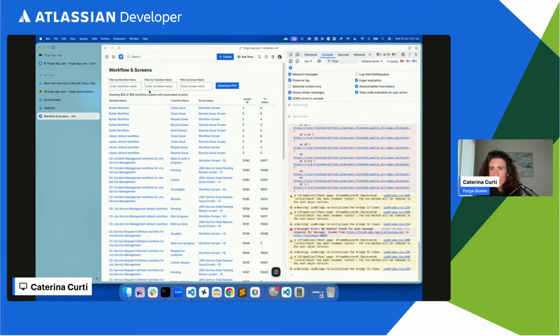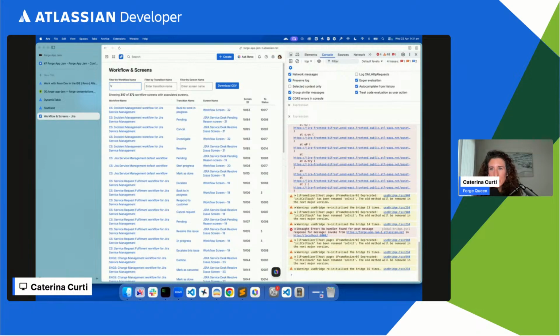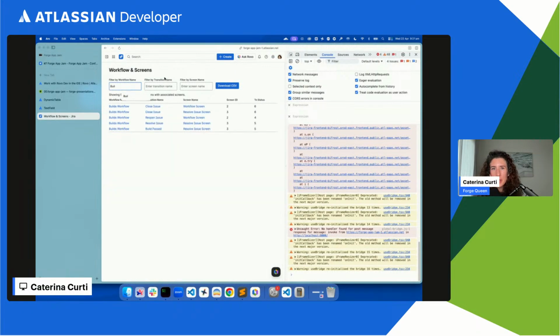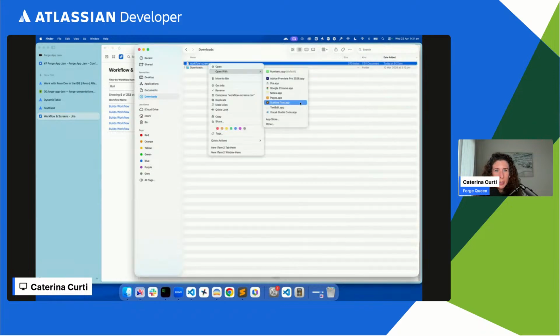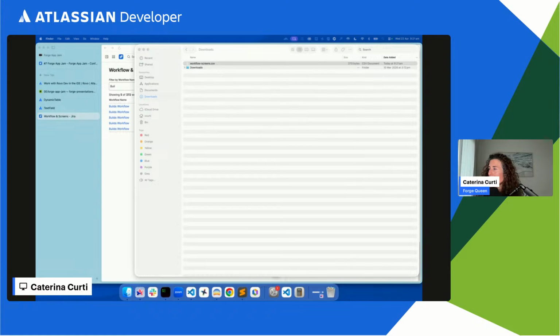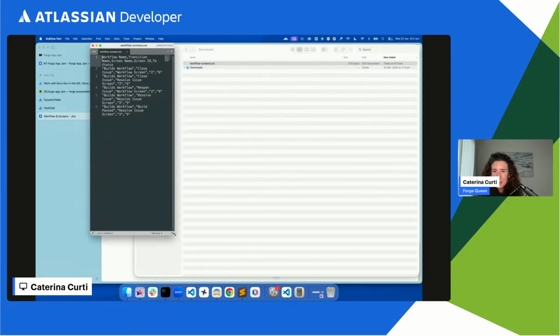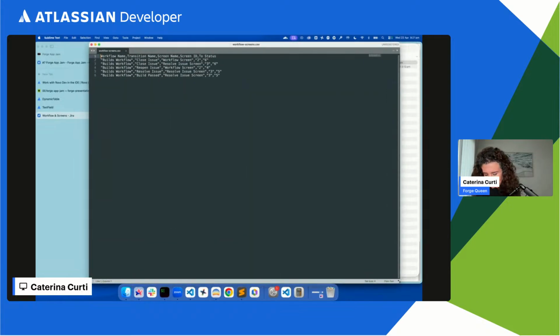Okay, so that's there from earlier. So build, let's see. Okay, so I saw that little animation, not sure if you saw it, but it created this file here. So let me find it in my downloads and let me open it with this. Yes, here it is.